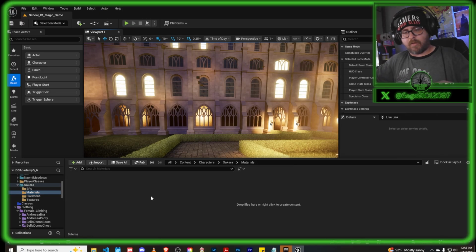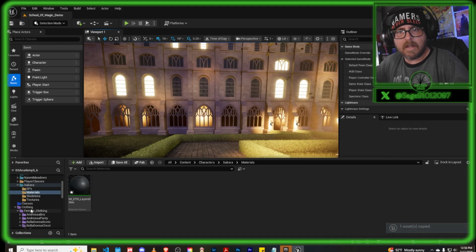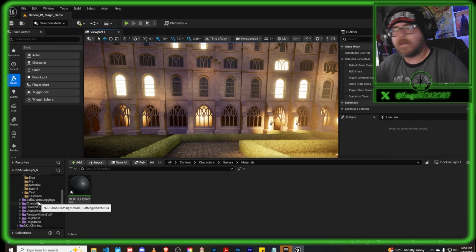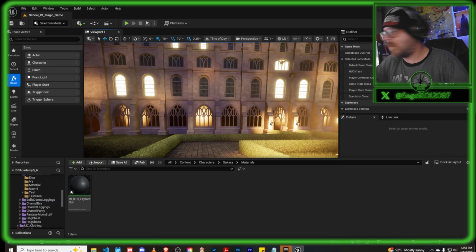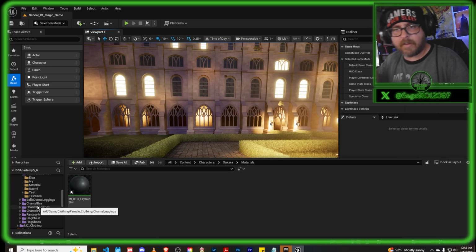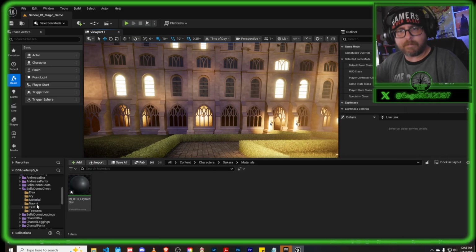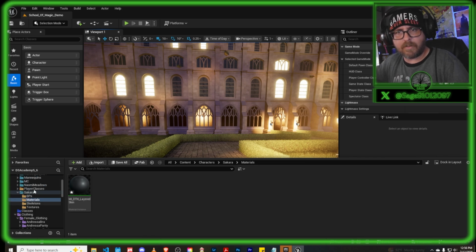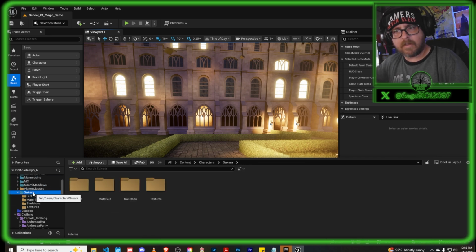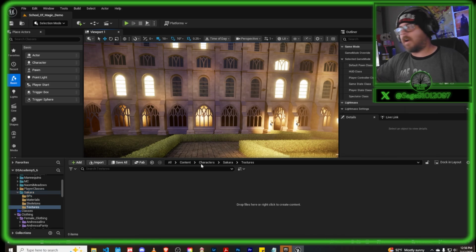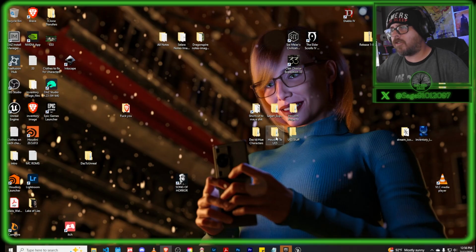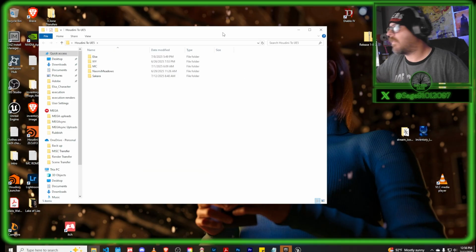And I'm going to throw it right here, and then we'll start working on the other stuff. So let's go ahead and get our textures in now. Wherever you're at, where you at? This thing's getting way too big. All right, so here's our textures. So go to the folder that you saved at, Houdini to Unreal.